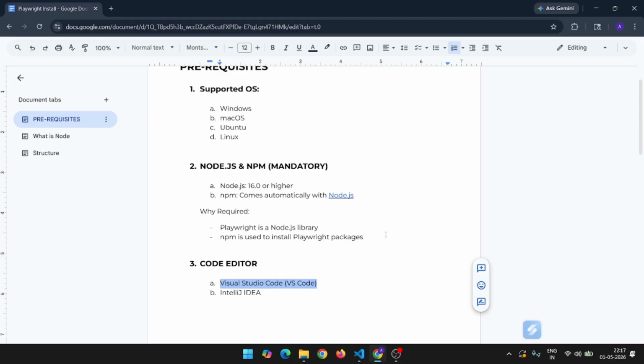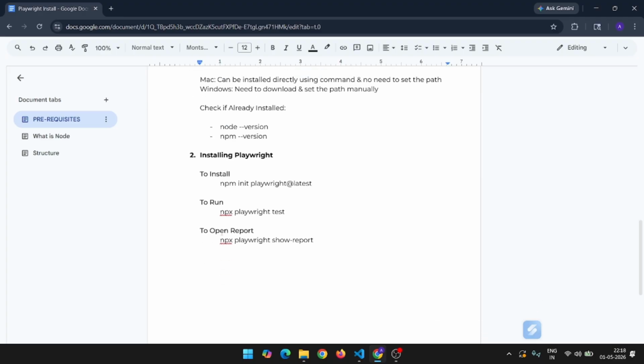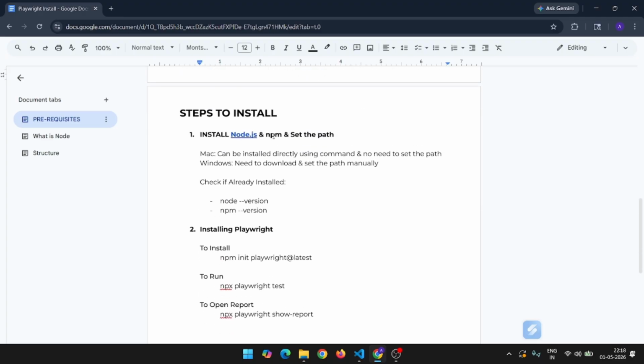Now, let's go step by step on how we can install Playwright. The first step is that we have to install Node.js and set the path. If you are a Mac user, we can directly download Node.js with the help of commands and we don't need to set any path. If you are a Windows user, then we have to download Node.js and set the path manually. Before that, we have to verify.